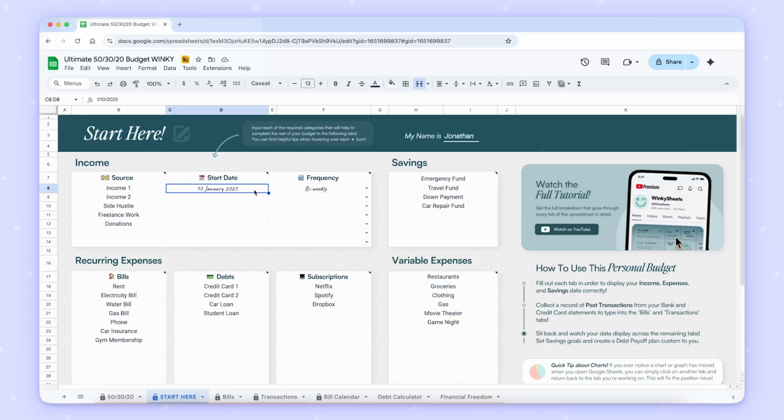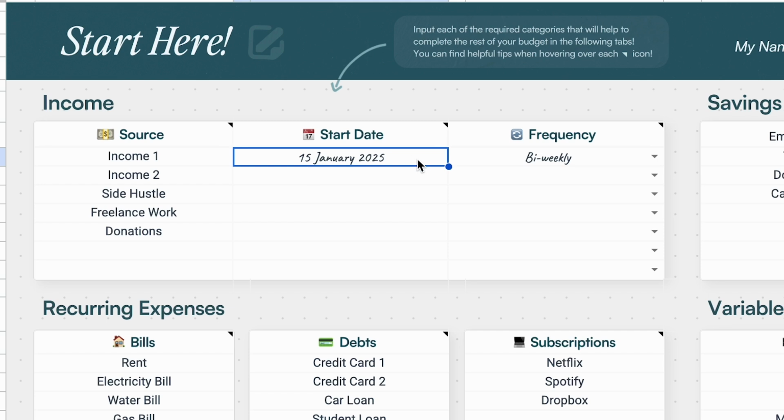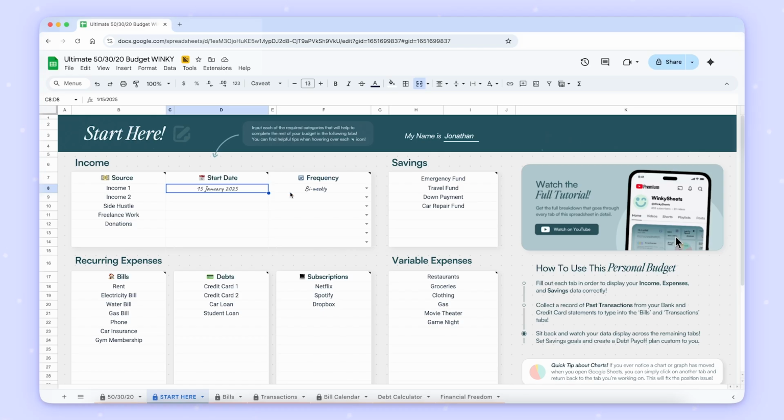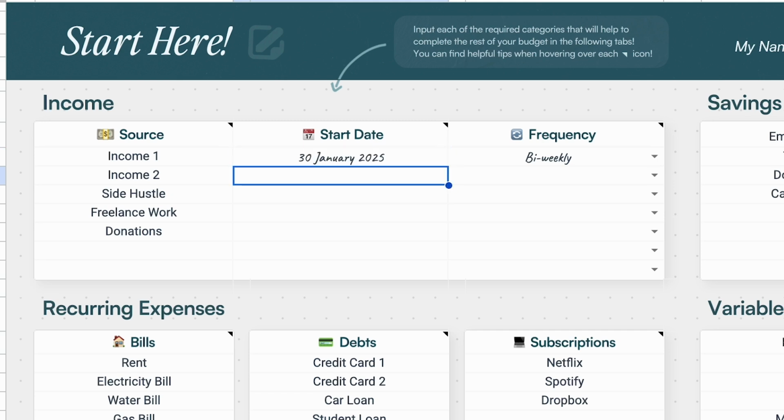So maybe we're in the month of July and we have a start date in January. It doesn't really matter too much as long as we know the day of each month. If this is set to bi-weekly, that's going to show that twice a month we receive this income, starting on the 15th. But let's say you receive income that isn't consistently paid on the same day every single month. You can simply type in the first of every month, or let's say the last day of every month. This is totally up to you in order to show this correctly on the bill calendar.